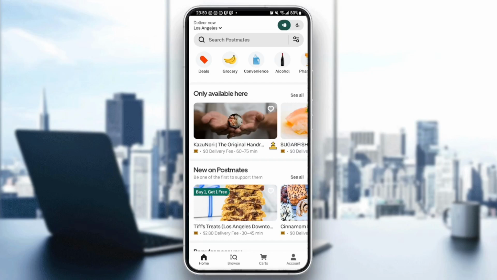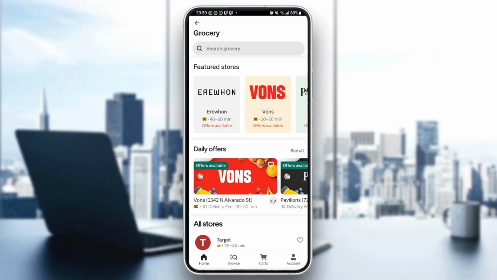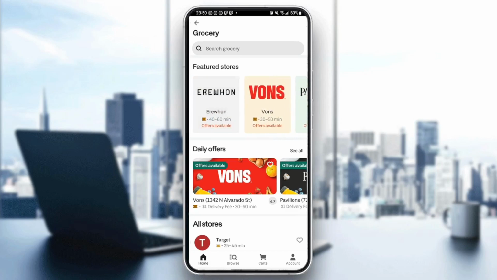For example, we're going to choose grocery. So once you click on grocery, you're going to be right here and you're going to find some featured stores like Erewhon, Vons, Pavilions, and so on. Just choose the store that you want to buy from.